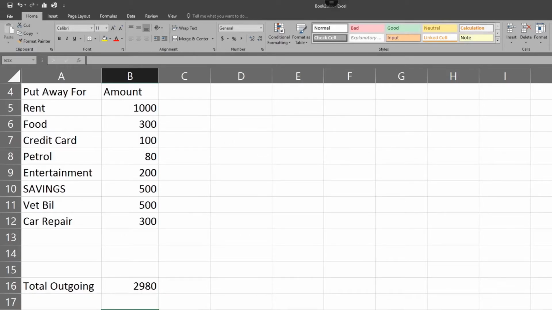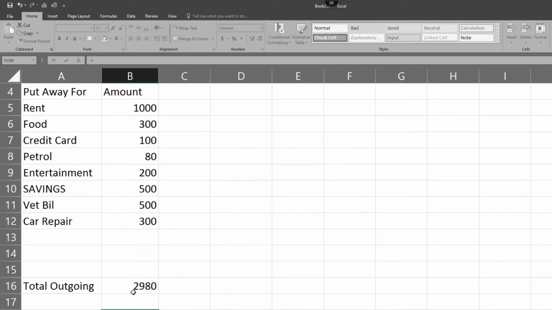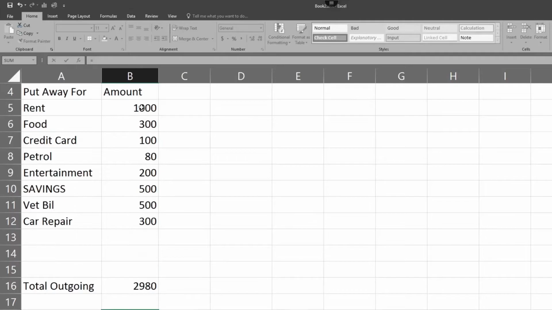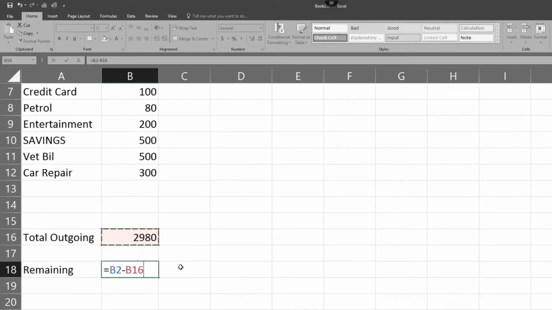To work out the remaining, we're going to take our income and then subtract our outgoings. And once again, we could type in the numbers, which would be B2 minus B16. But another way to select your cells is to actually click in them. I can actually click in there after I've typed my equals, then press the minus sign, and then click on the other one. B2 minus B16 and press enter.